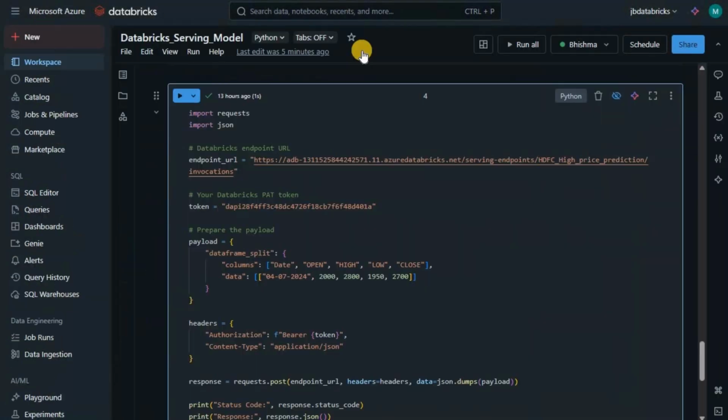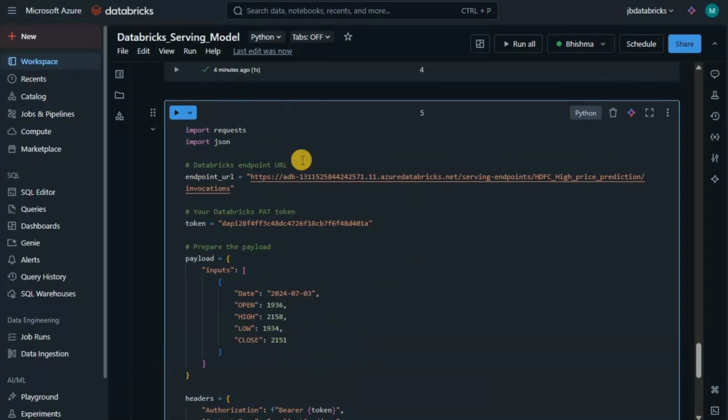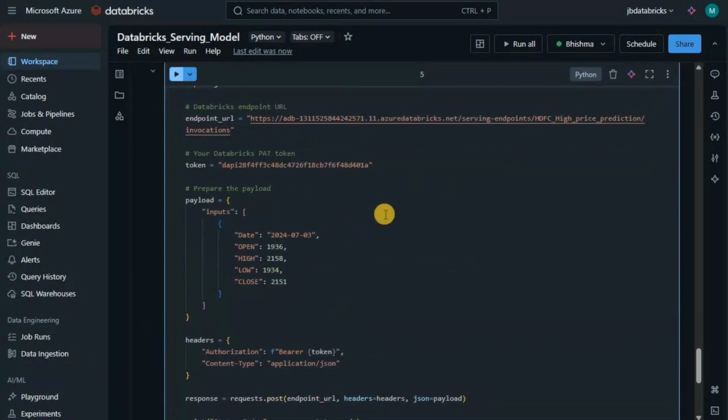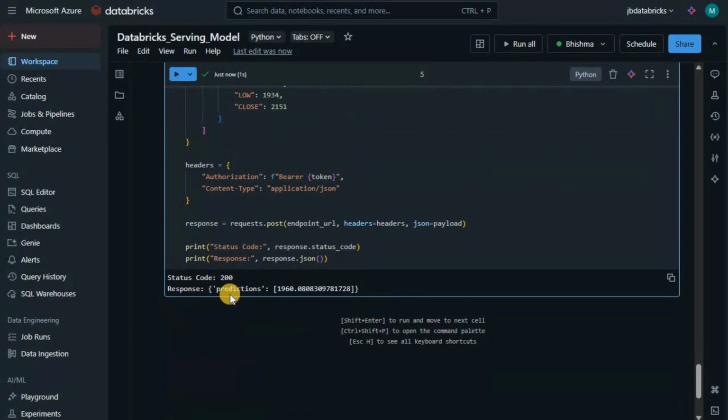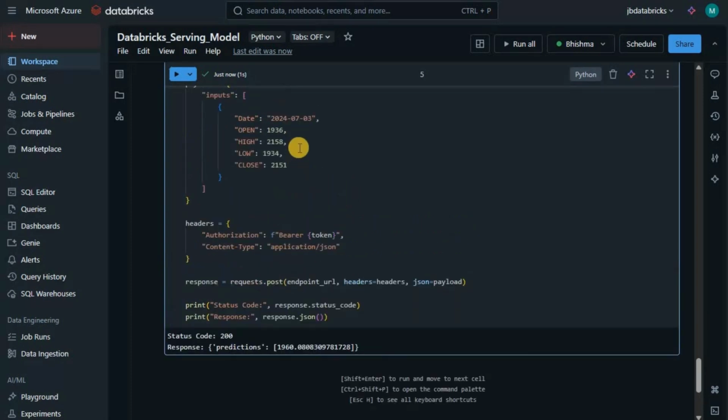Yeah. Now let's go to our Python script again. So what I've basically done is provided the required details. Yeah. And then I'm getting the authorization token and things like that, and basically posting that request across to my endpoint URL. And let's execute the script. And if you see here, we have a prediction which is 1,960 rupees.